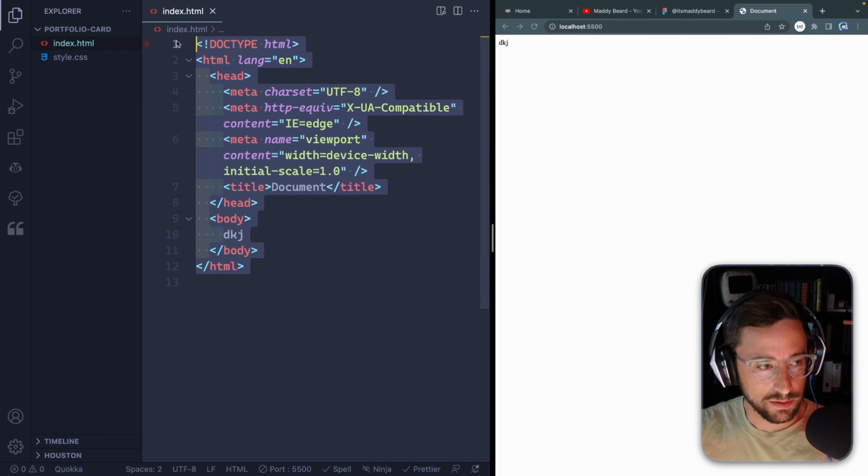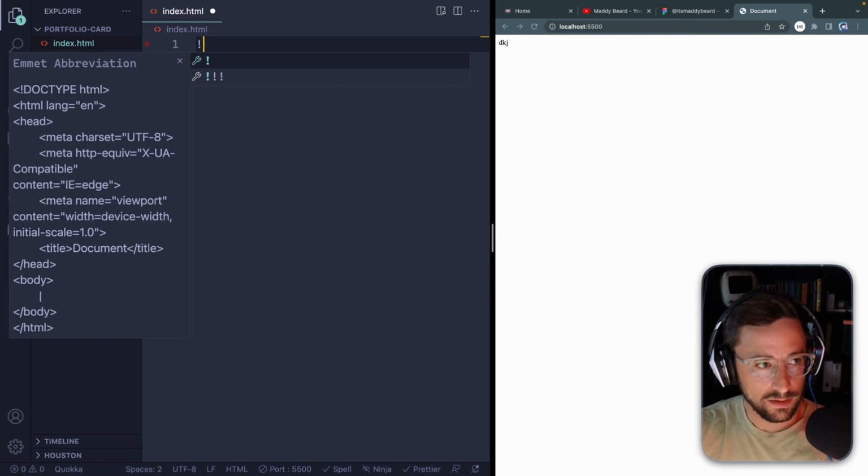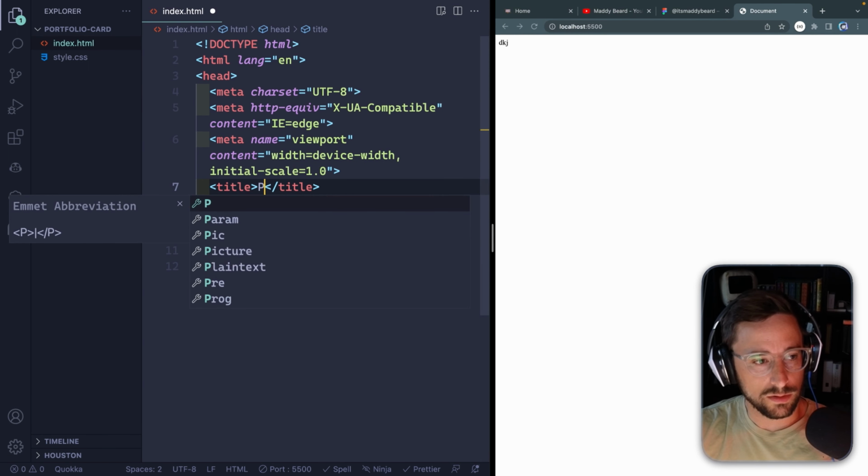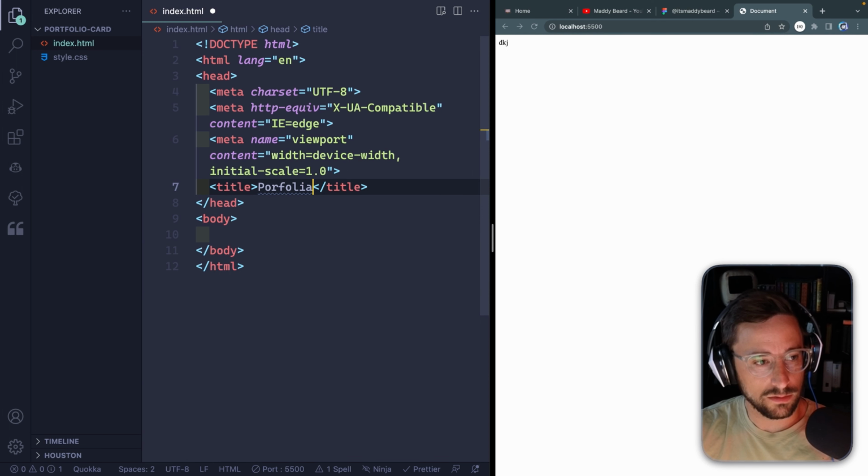And I just templated this out with a bang and enter. That's an Emmet extension that comes pre-installed in VS Code, but you can install it in pretty much any code editor. So we'll call this portfolio card.